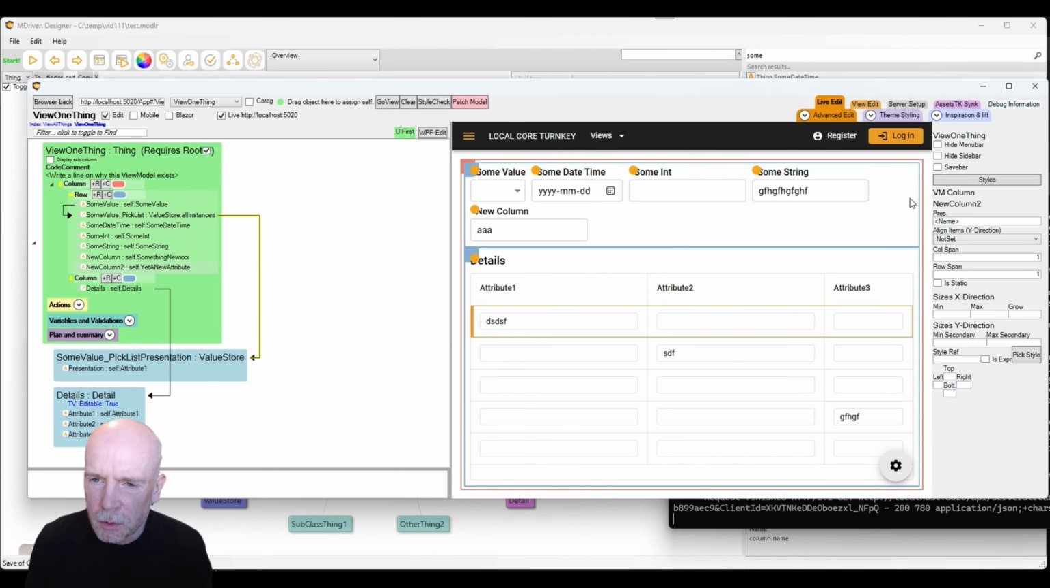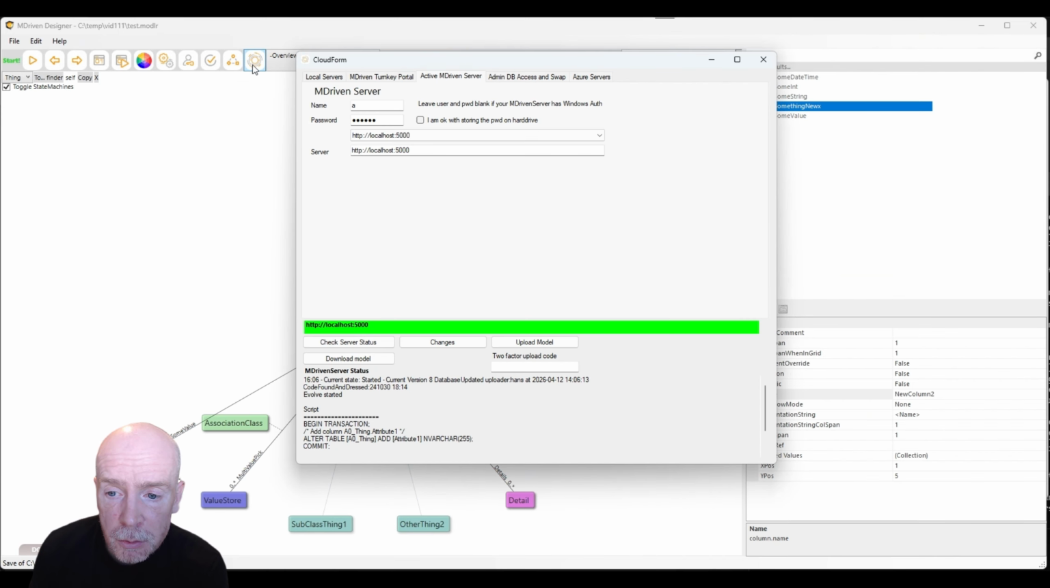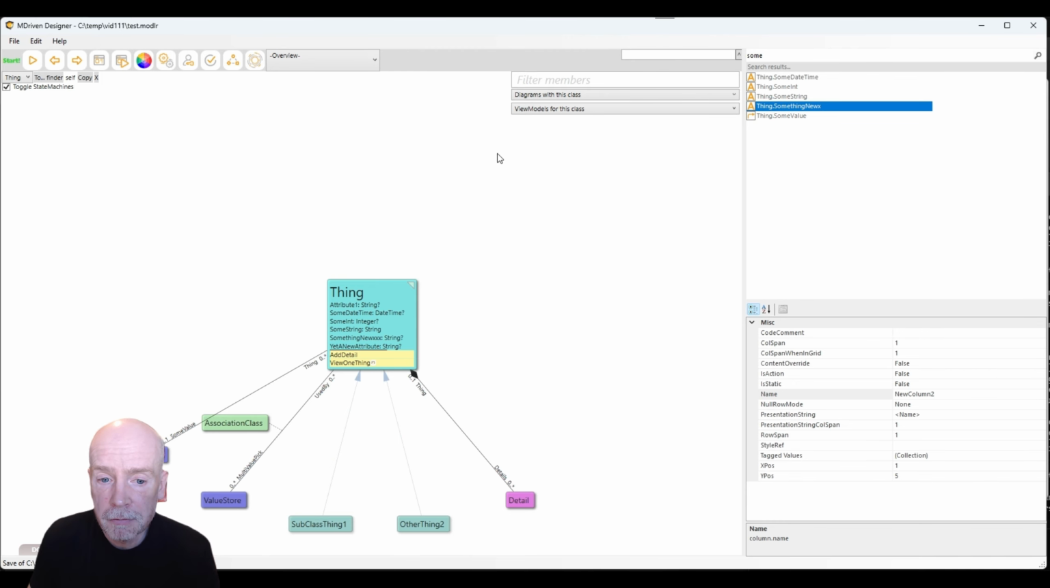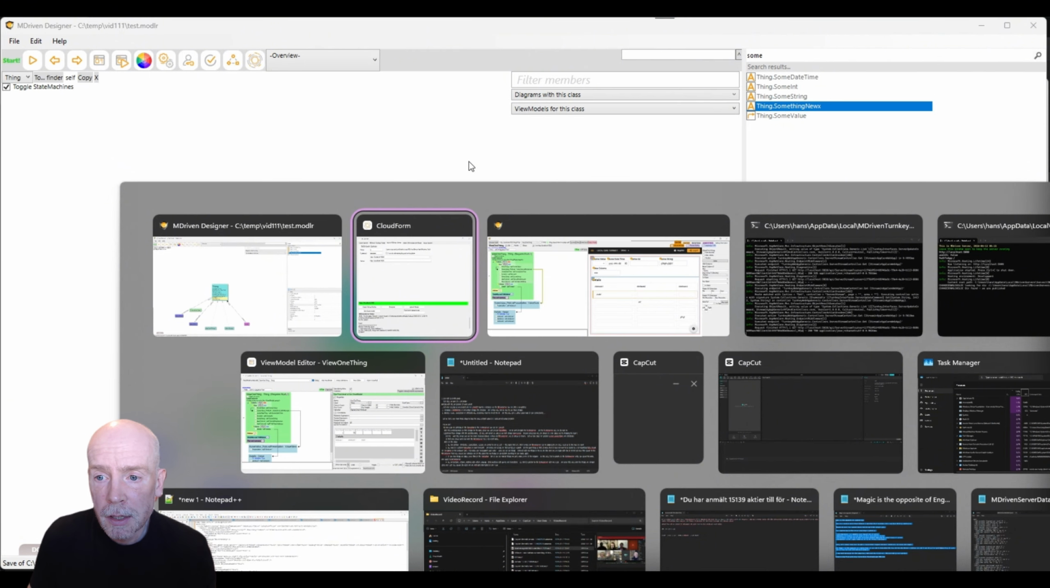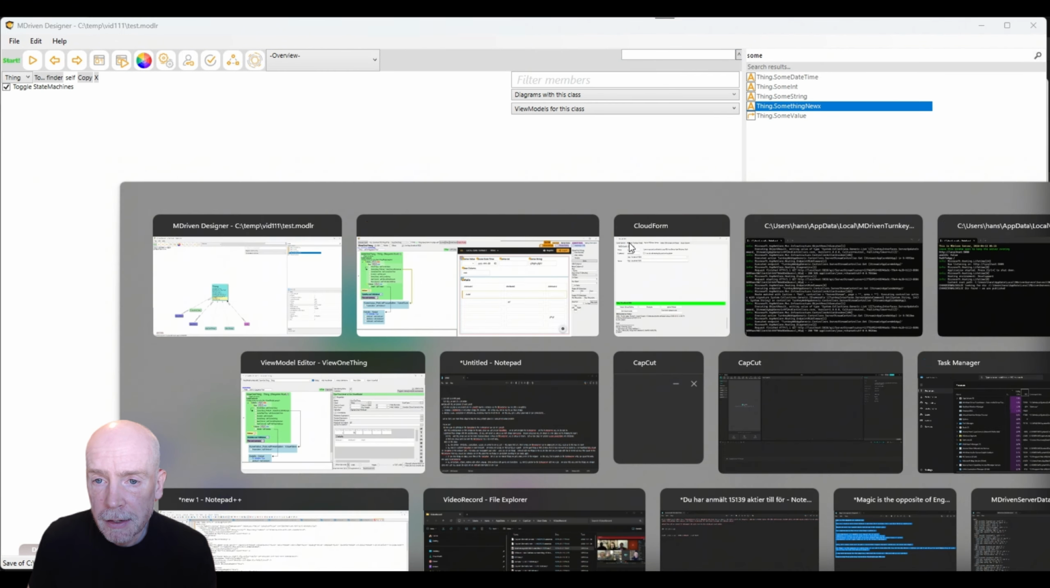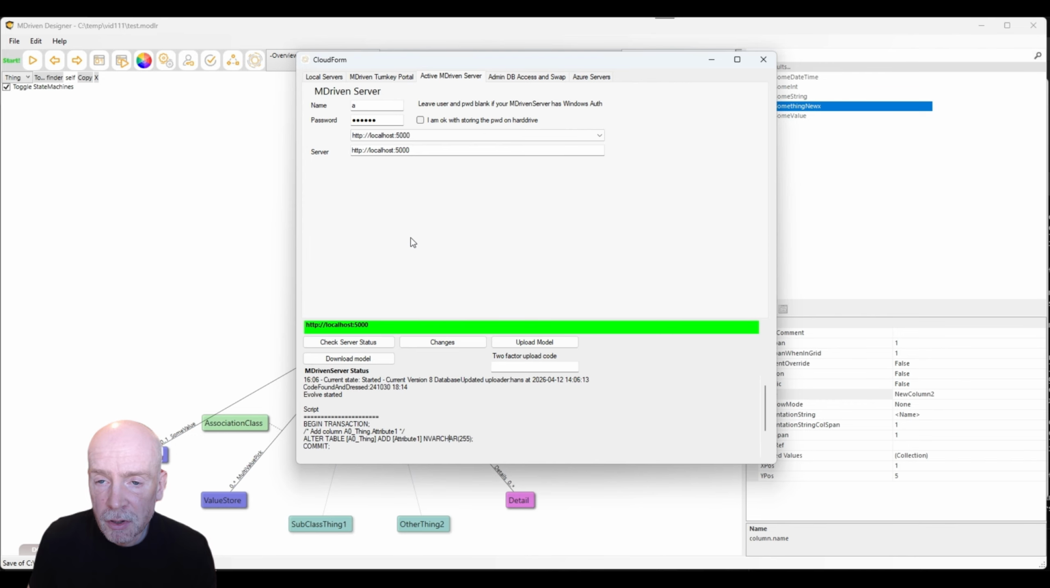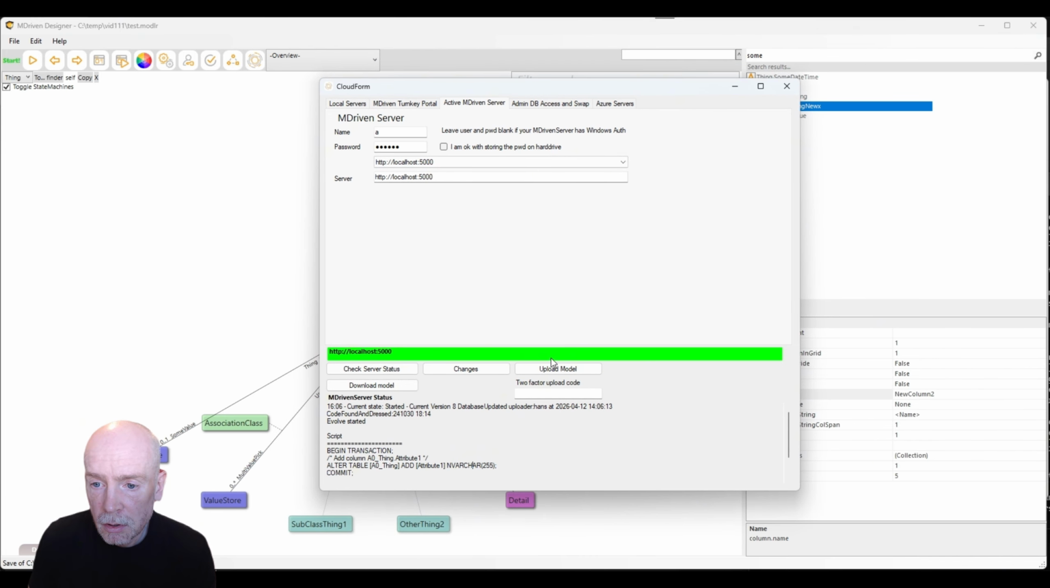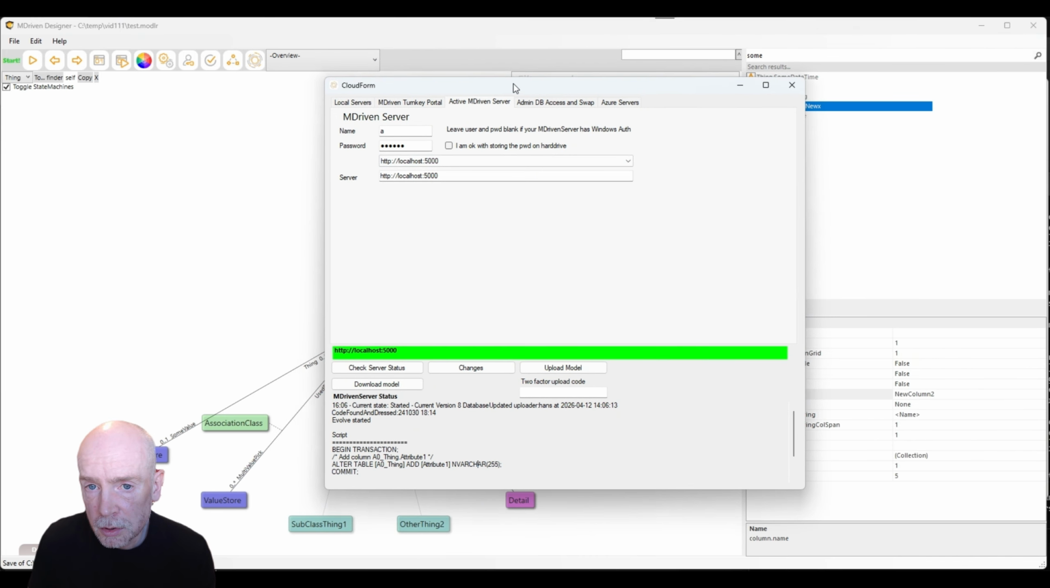And in order for me to get it to show before we did this update, which I'm talking about now, I had to go to the cloud and re-upload the model, because merely saving wouldn't be enough. Saving the model doesn't really tell the MDriven server that there's a new model to use.